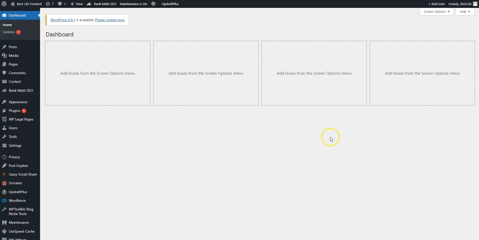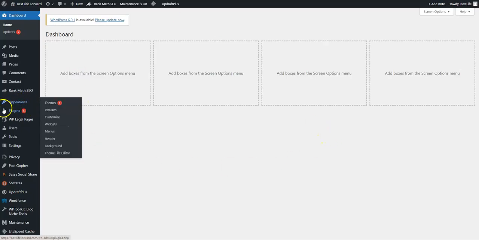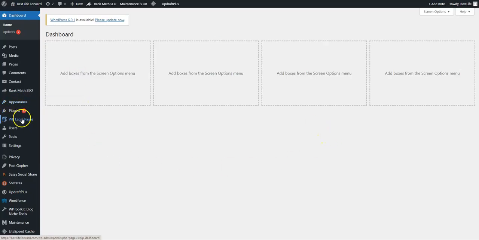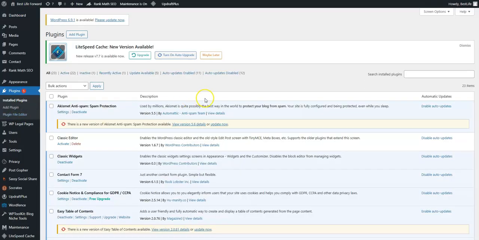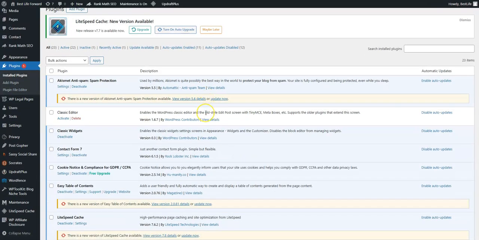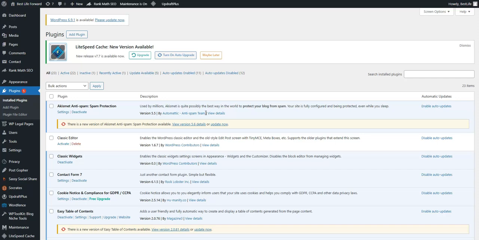Once you've signed into your dashboard, on this side here you can see next to plugins, it's indicating the number 5. So that means I have 5 plugins that need updating. If you click on plugins, this shows all the plugins that you have on your site. And the ones that need updating are clearly indicated by this yellow strip.